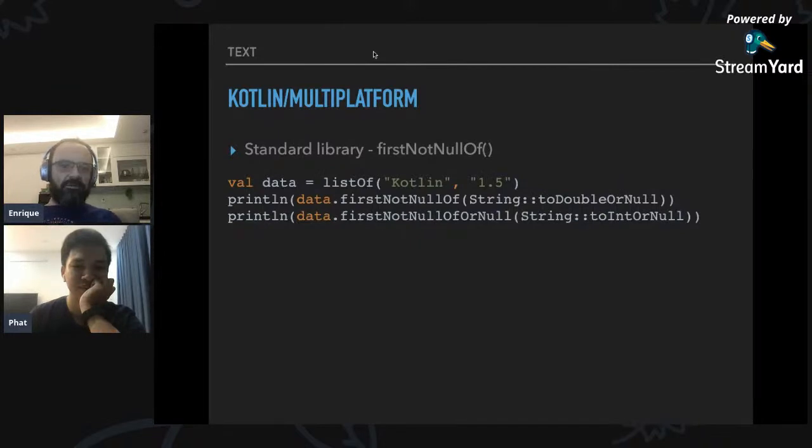So, one of my favorites. We have now the function firstNotNullOf, and I'll never be able to pronounce this properly. The firstNotNullOf or firstNotNullOfOrNull.